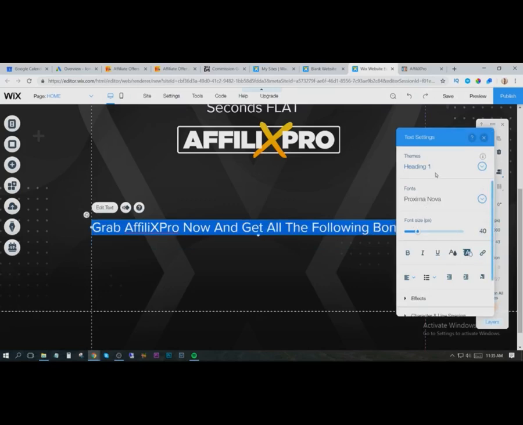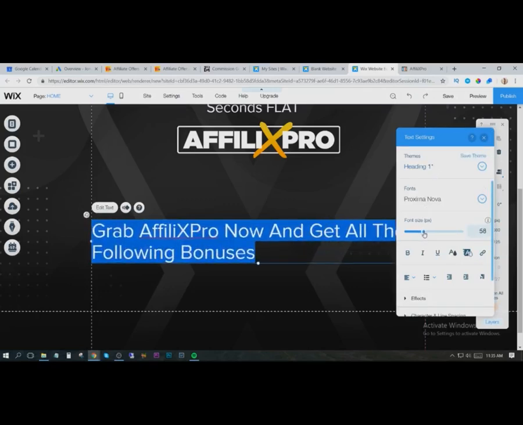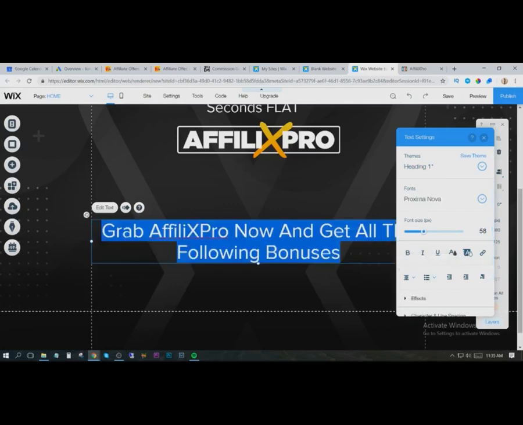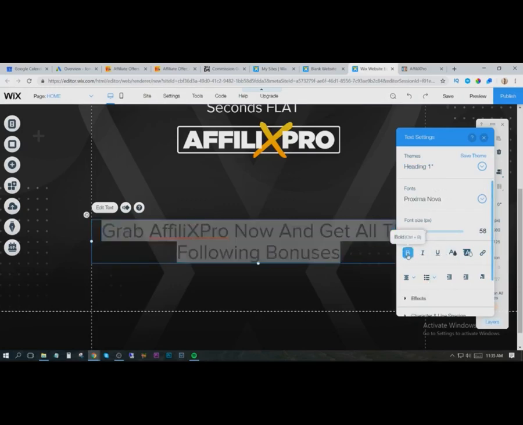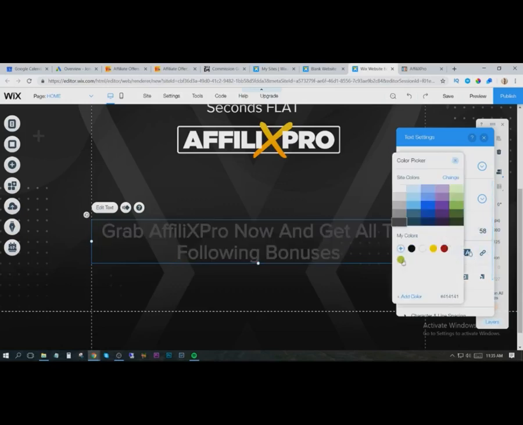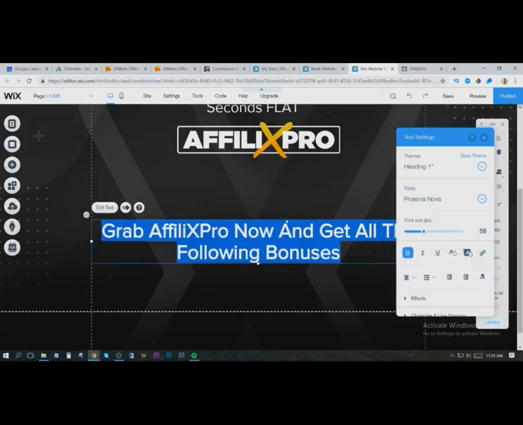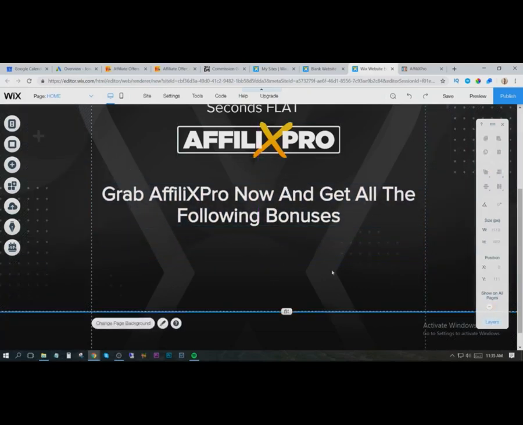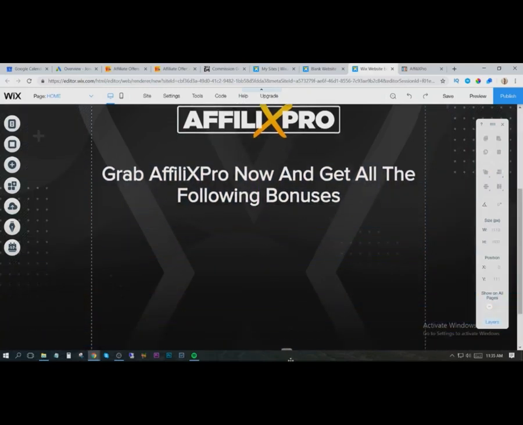Okay, and I'm going to make this a bit bigger. Oops. Need to center this and make it bold, and let's make it white. Okay, now I am doing this bonus page on the fly, so I obviously would spend a bit more time doing this. And then we're going to go and grab some bonuses that we can use.